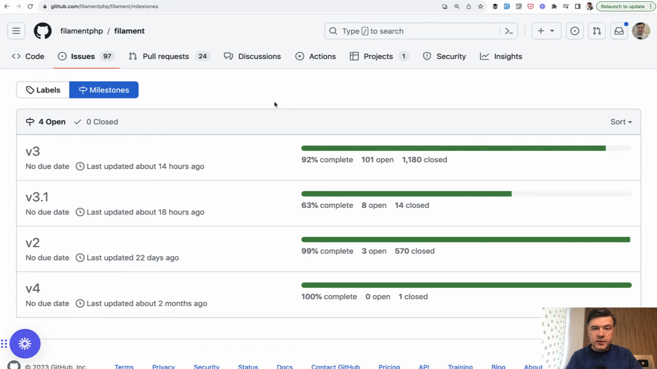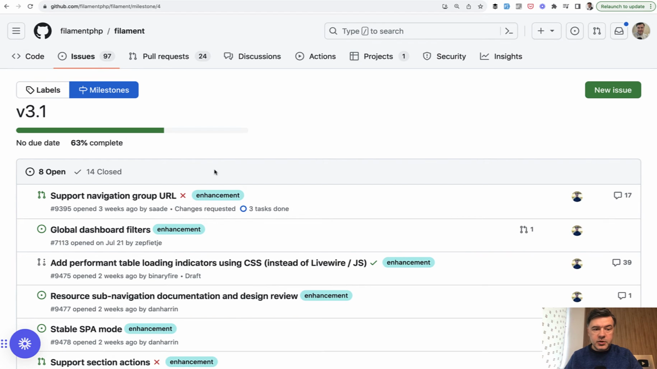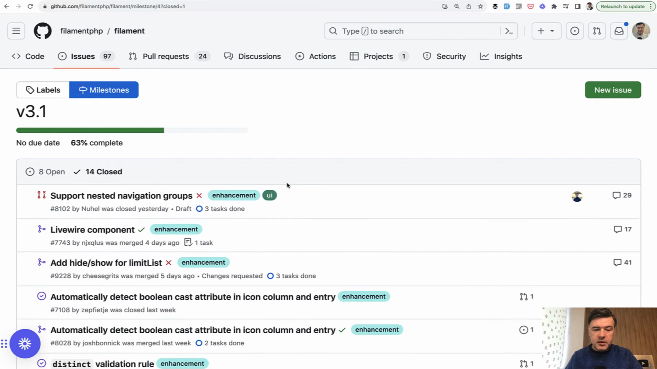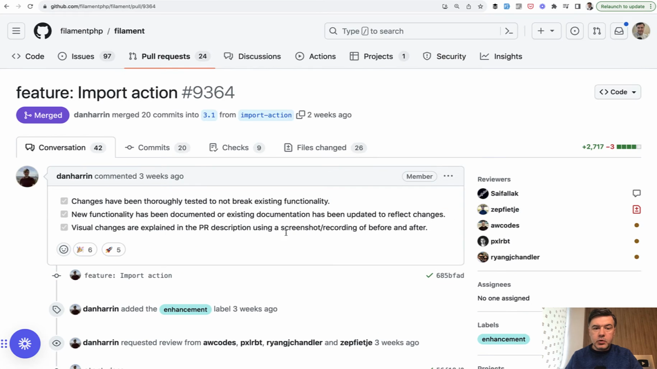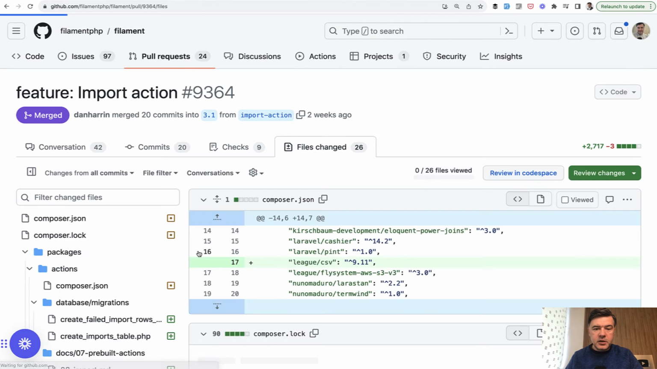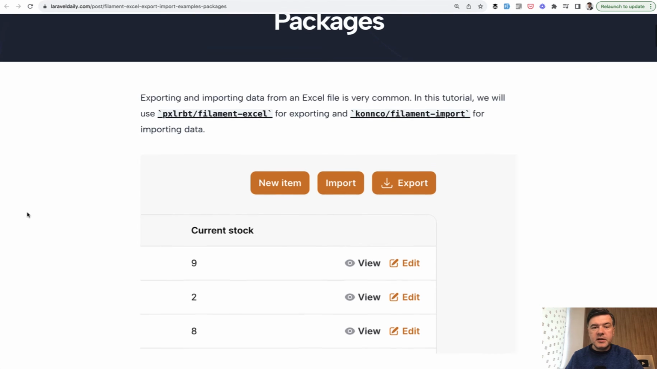So on GitHub, on the official GitHub of Filament, there's milestone list, and I will link that in the description below. So if you take a look at the milestone 3.1, which will be released, I don't know when, there's no due date because it's incomplete, but in one of the closed features, if you scroll down, you may find feature import action. So you will be able to import from CSV, and if we take a look at files changed, it is based on league CSV package. So you will be able to import CSV in Filament without any packages in 3.1 whenever that comes out. But for now, we have those two packages, and let's see how they work.